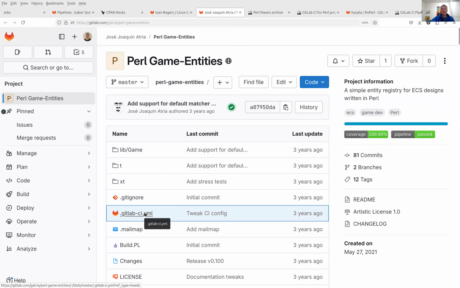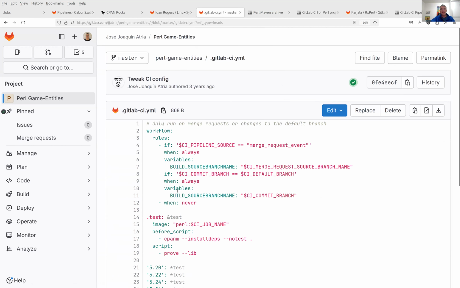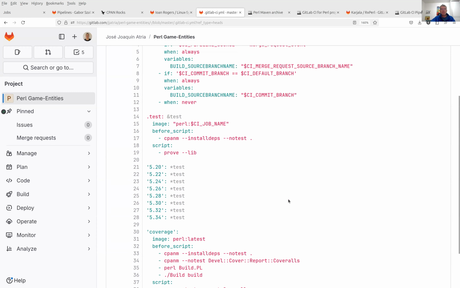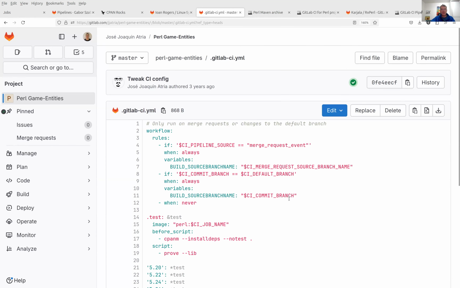This is the game entities. I have no idea what this is. Well, it looks like way more. Oh, okay, there are some interesting things here. So this is the job. It has some rules about when to run. Okay, run always, but only if the condition is a merge request event.